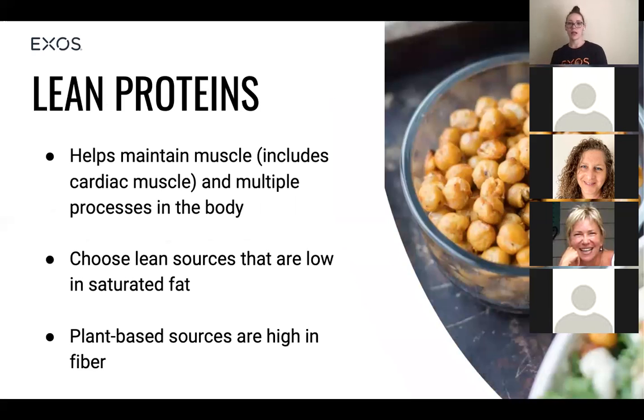And then leading into lean protein. Protein is a really important aspect of each meal that we should be having, and every meal we eat, we should be eating protein.